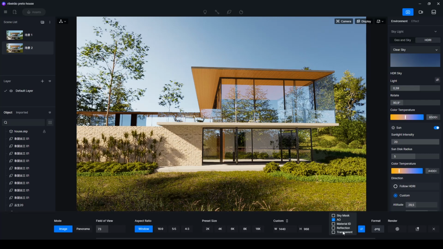Transparent layer also works as a sky mask, but this transparent layer is designed for, for instance, glass, other alpha channel textures, maybe, I don't know, text on the wall, etc. So these were the render passes we can export. Let's try them, how they work.